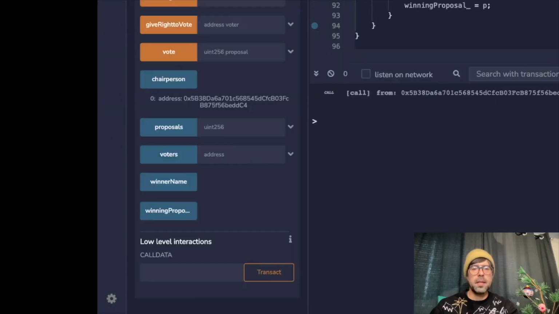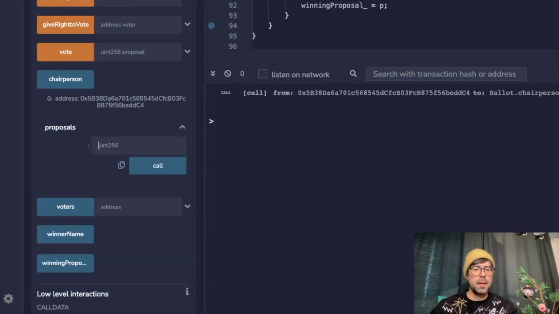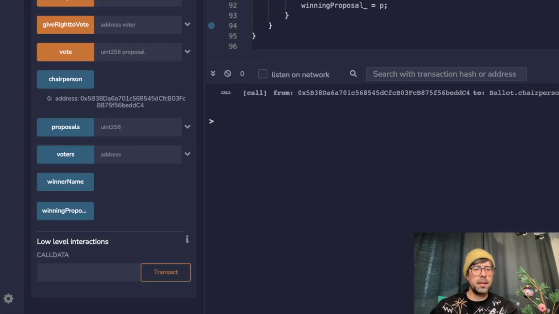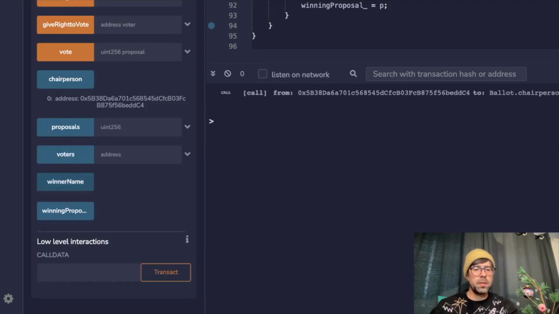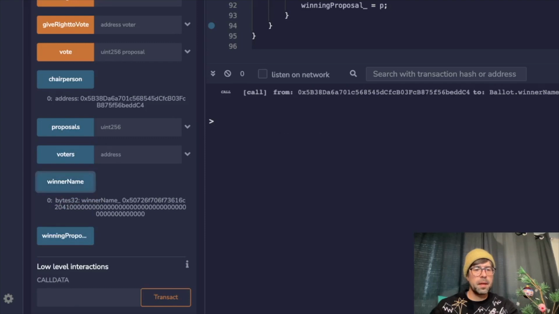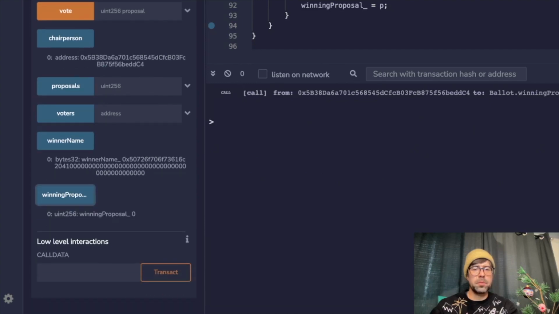And then we see winning proposal, winner name, voters, and proposals. And so if we click the down arrow on proposals, we could type in those specific proposal names, the address of the voters, we could click winner name, excuse me. There is no winner at this point. And then the winning proposal shows zero.